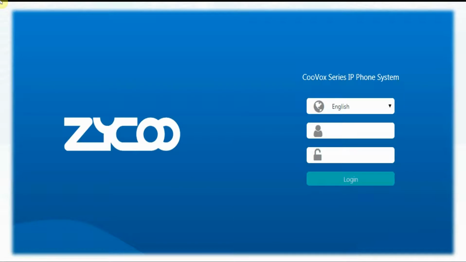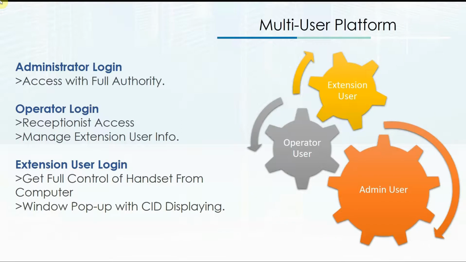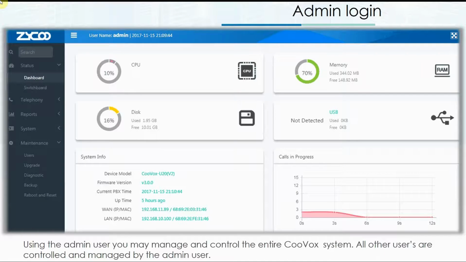Next, I'd like to talk about administration rights on the system. Version 3 is a multi-user platform, so we have administrator logon, which gives the administrator full authority of the system and the extension users. There is an operator login. This typically gives the ability to manage extension user info and receptionist type access. Finally, extension user login, which gives the user full control of their handset. So, an admin user can manage and control the entire CoolVox system, including all other users, such as the operator and extension user.